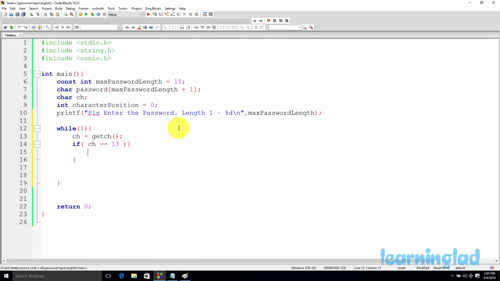So when the user presses the enter key on the keyboard, we want to stop reading characters or passwords from the user. So we want to come out of this while loop, and for that purpose I'm going to use the break statement here. When the user presses the enter key, we're going to come out of this while loop. So here I'm just going to write a comment. I'm going to say, when user hits enter button.